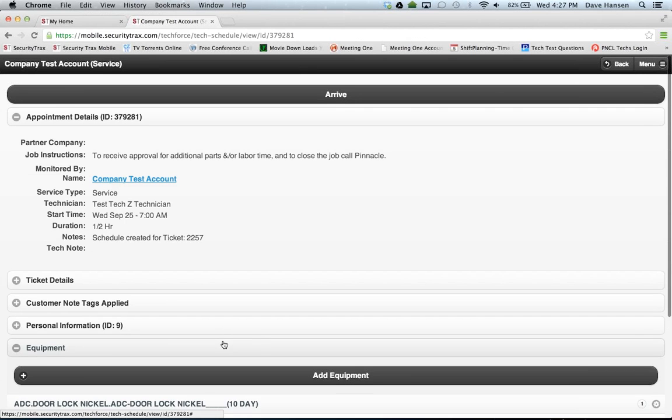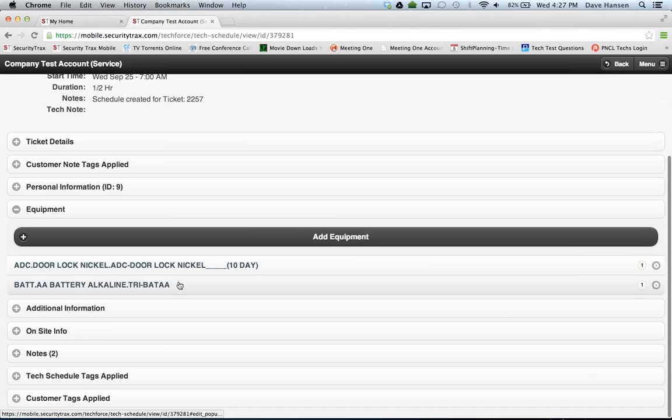I'll go back to the job. If I come back to the job and check the equipment, I can now see that the door lock and the AA battery have been added to the job, so that I can easily go through and have things deducted from my inventory correctly.